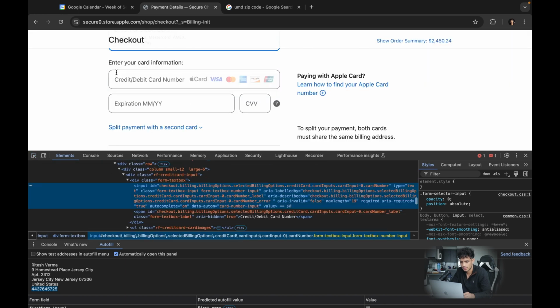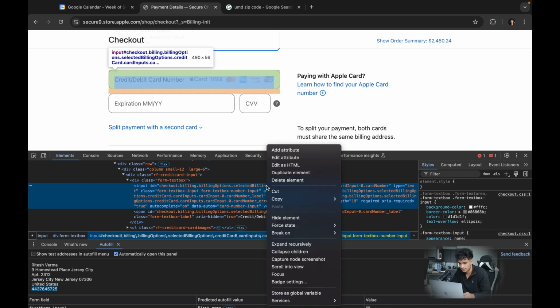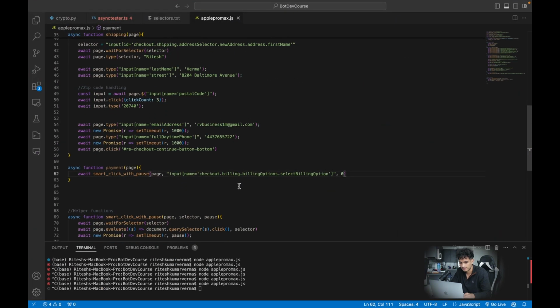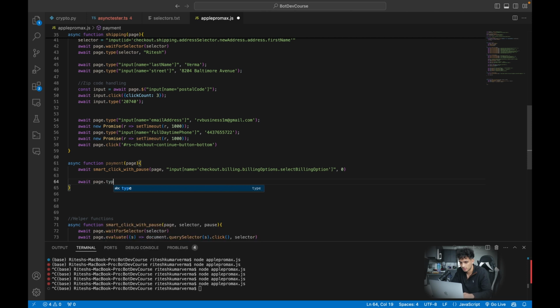So either credit card, I don't see a name attribute. I do see the ID. So I guess we'll just copy the ID. In this case, remember, we're gonna have to actually type in it. So we just do page.type input ID equals.